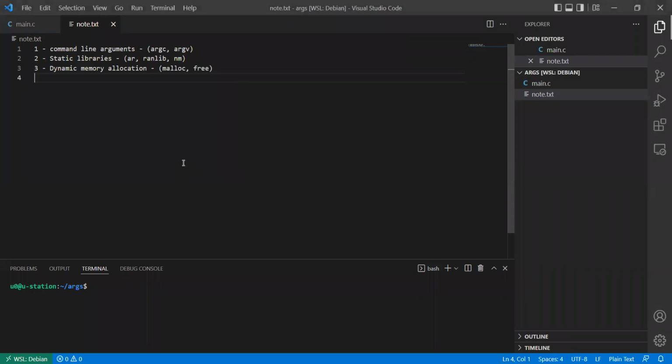Hello, everybody. Today we're going to look at these three concepts: command line arguments, static libraries, and dynamic memory allocation. Let's start with the first one, command line arguments. It's possible to pass some values from the command line to your C program when it's executed. These values are called command line arguments, and many times they're important for a program, especially when you want to control your program from outside instead of hard coding those values inside your code.